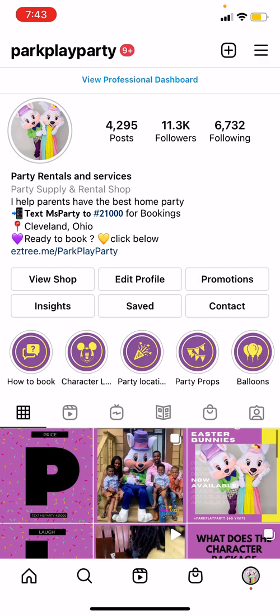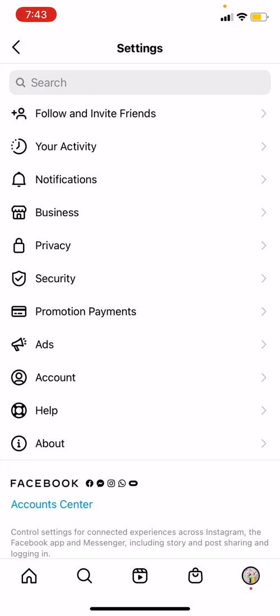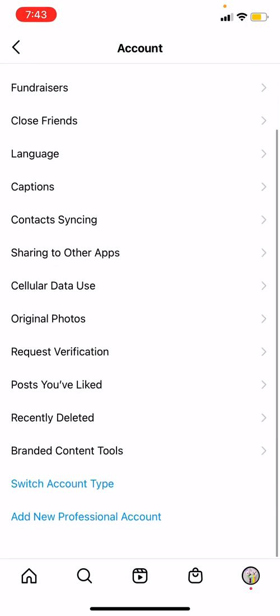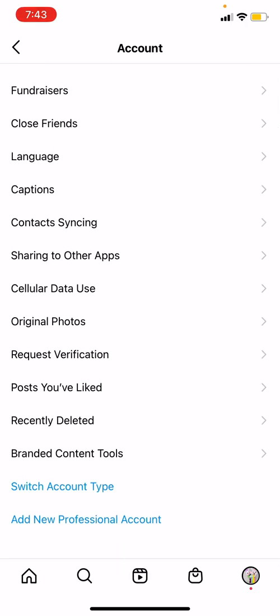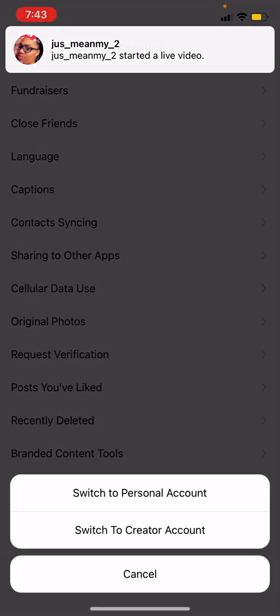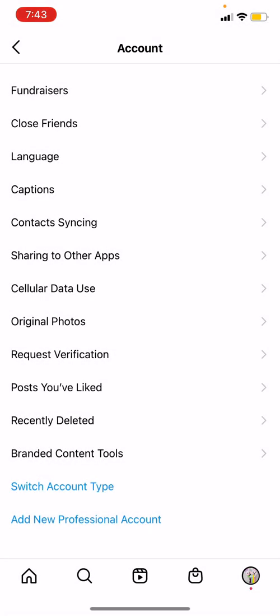So let's start off in the right-hand corner. I'm going to click on the hamburger. We're going to settings. And then we're going to go to account. If you do not have your account set up as a business account, this is where you'll go to switch it. Down here at the very bottom, it says switch account type. And I already have a business account, but from here you can go back to personal, or you can switch to a creator account, kind of like a YouTuber or a social influencer. So we don't need that.